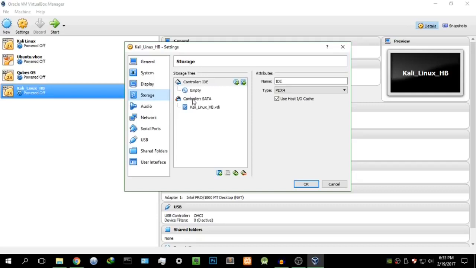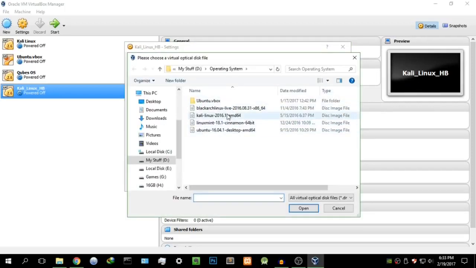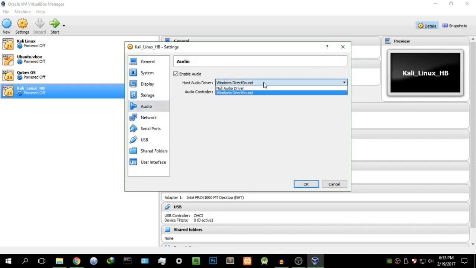Now the most important step is the storage. For the controller, we have already created a virtual hard drive, so that's already linked to the virtual machine. Now we need to specify where the ISO is. Wherever you've downloaded it, go there and select it. I'm going to go to where mine is, and as you can see, I have multiple, but for this tutorial I'm going to use my Kali Linux. Just select it, and that's it. So you've loaded the ISO and you've loaded the hard drive.